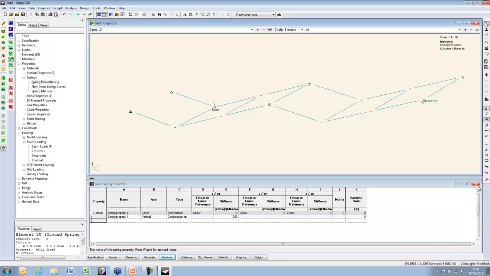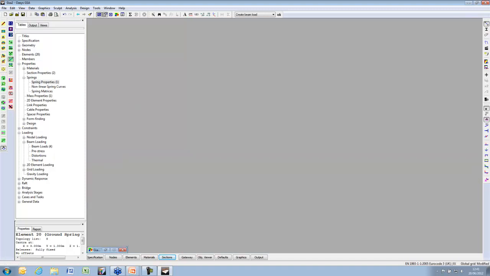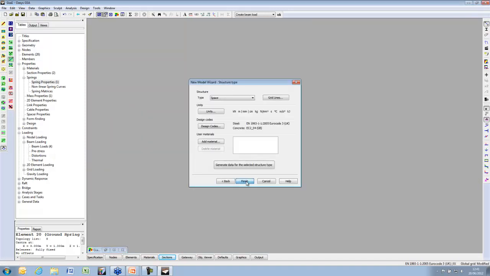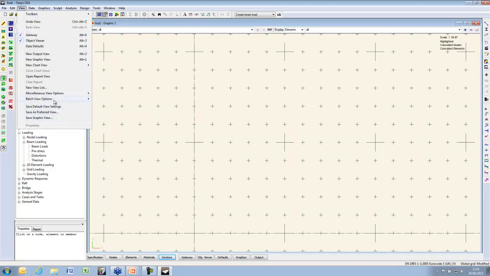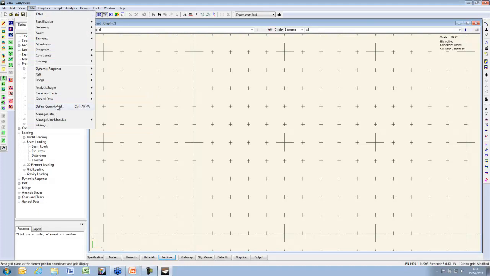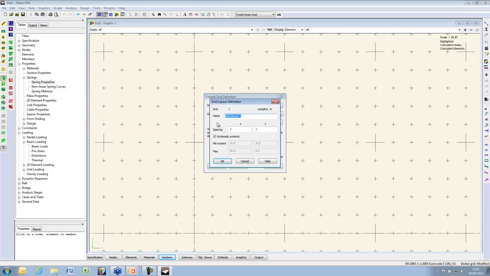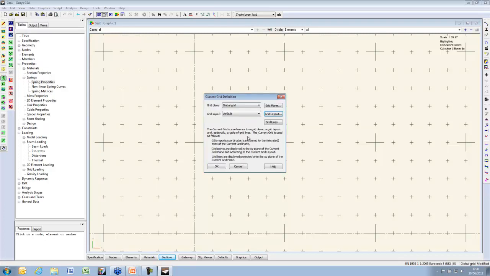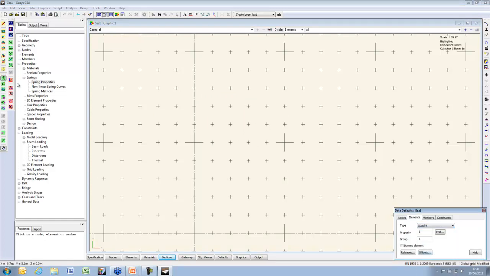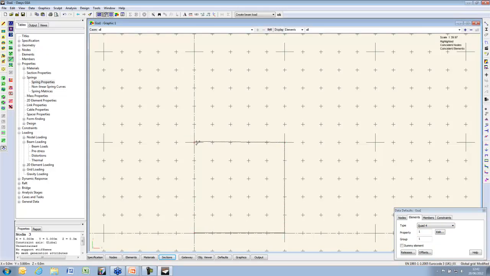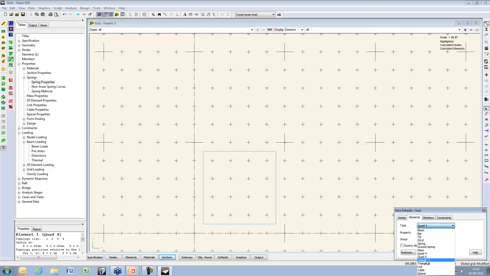So let's start up a new model. What I'm going to do is I'm just going to use the snap grid, which by default sets to 1 meter spacings. I'm going to draw in quad 4. Snap to the grid sections. And then I'm going to draw a triangle.